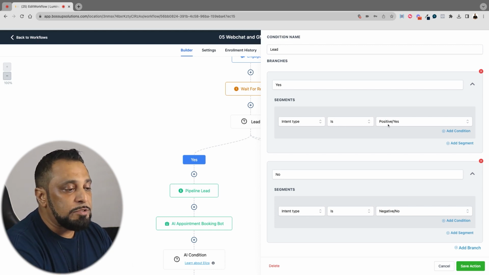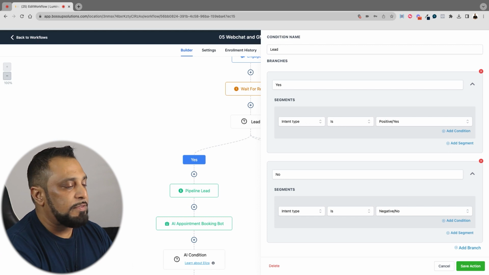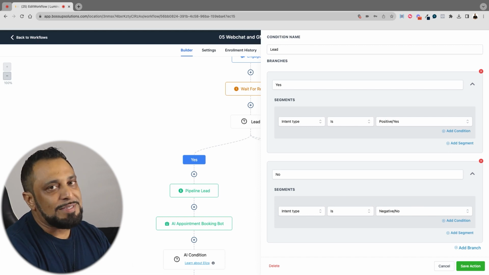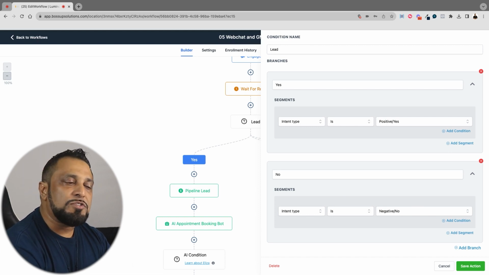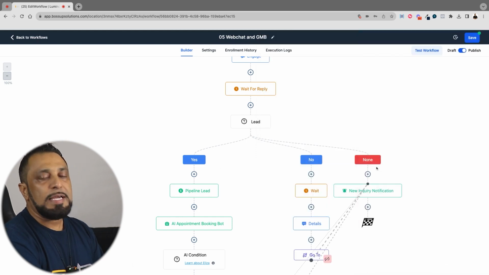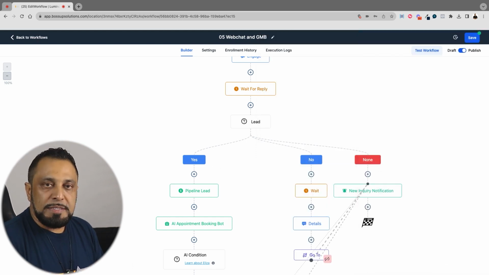So we have an option here where if that response is positive, we have another response where the intent is negative. No, I'm looking for something else. As a matter of fact, that's not what I'm looking for. Negative words, right? It's going to look for that. And then we have a third branch here, which is they just don't respond. And sometimes people don't. And that's okay.